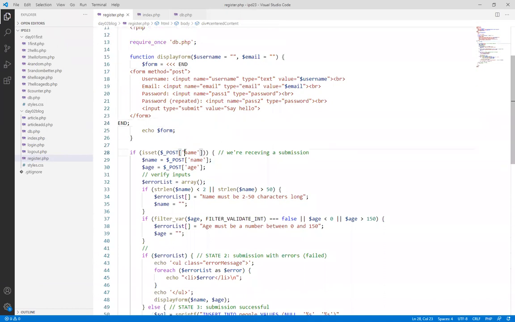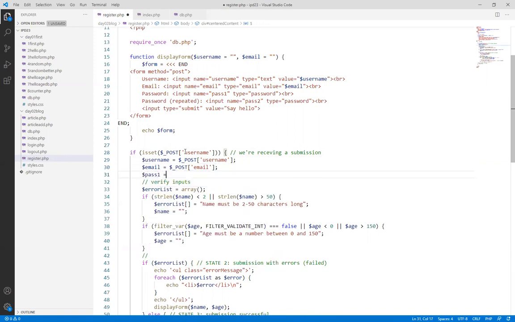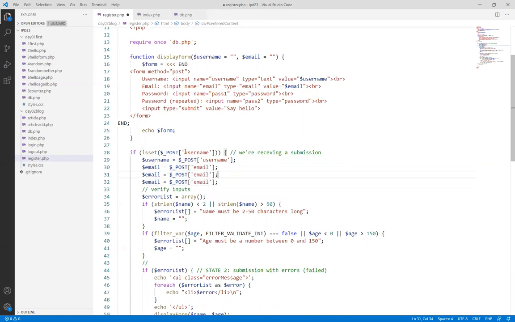So now let's modify it. I'm receiving a submission if, let's just go with username. So if username is being received, then we're receiving a submission. Right, let's fix that up. Let's extract them. So username, email, you know, the usual, right? Password 1, password 2. You may have that code already. You might just copy paste it from the previous one, actually. Password 1 and 2. There we go.